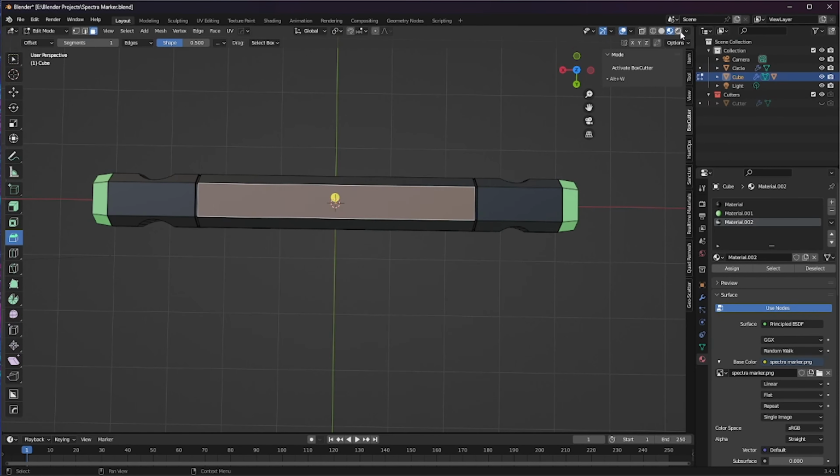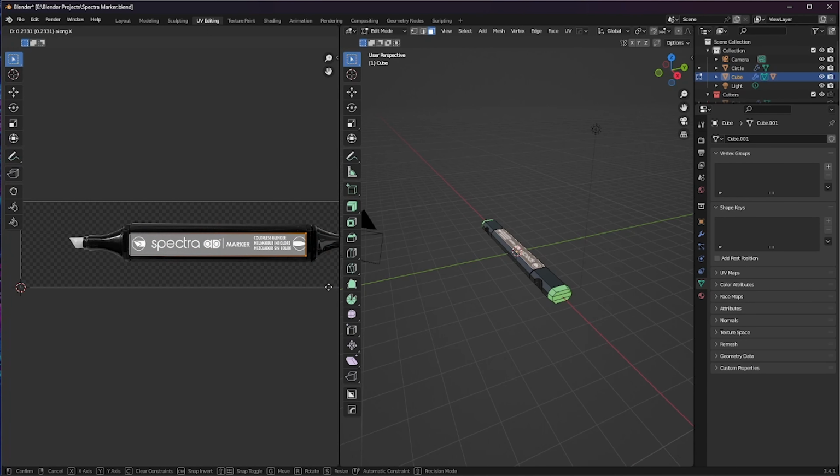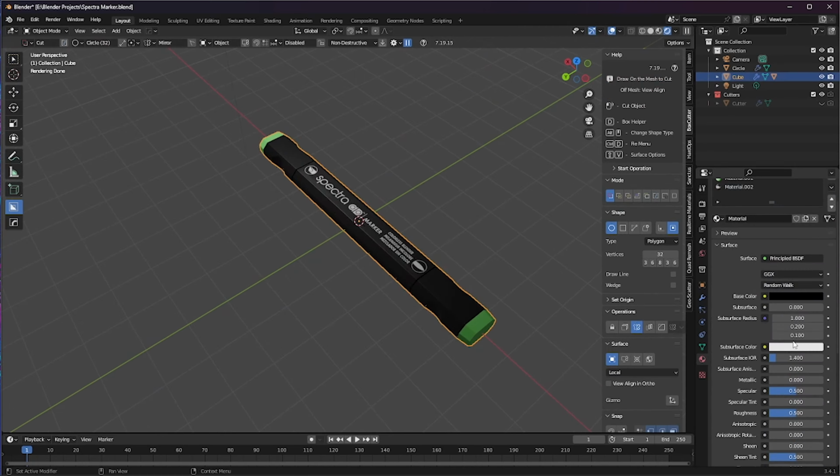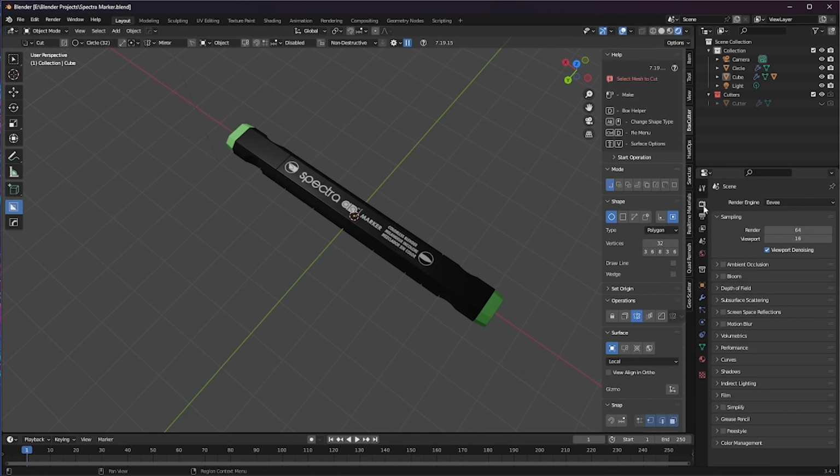To get the labeling onto the model, I'm going to UV unwrap this one face right here. Moment of truth, it looks like it worked. It actually looks like it worked really well. That's really cool. I was a little skeptical about that. I'm happy with how it's coming together, so I'm going to start making smaller edits.